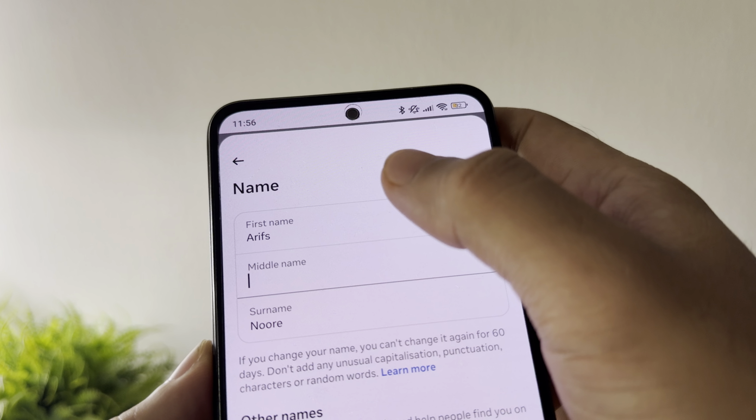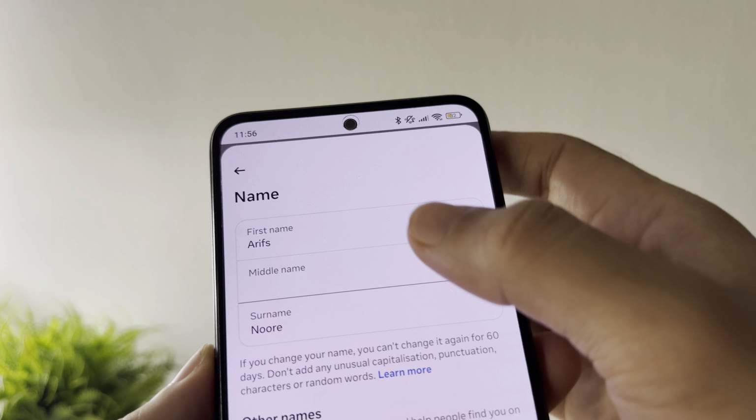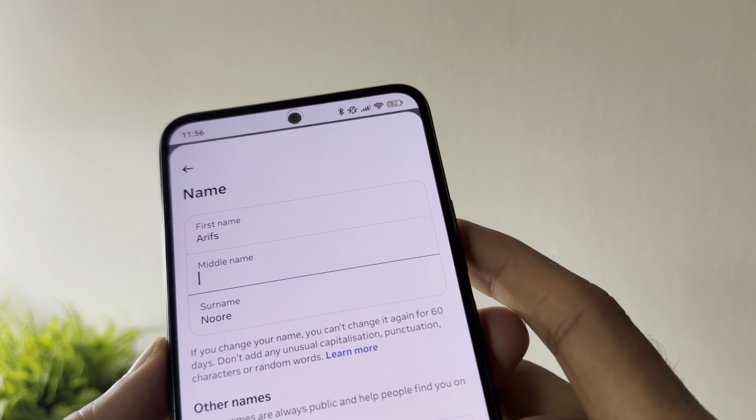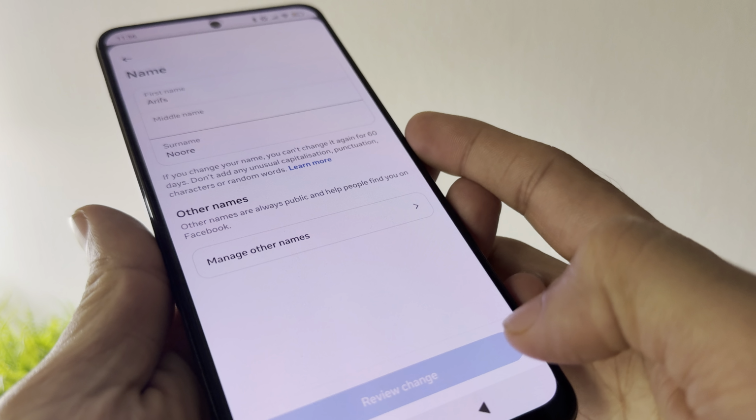Also there have middle name. If you want you can add it. So just change your name, and after that select preview change.